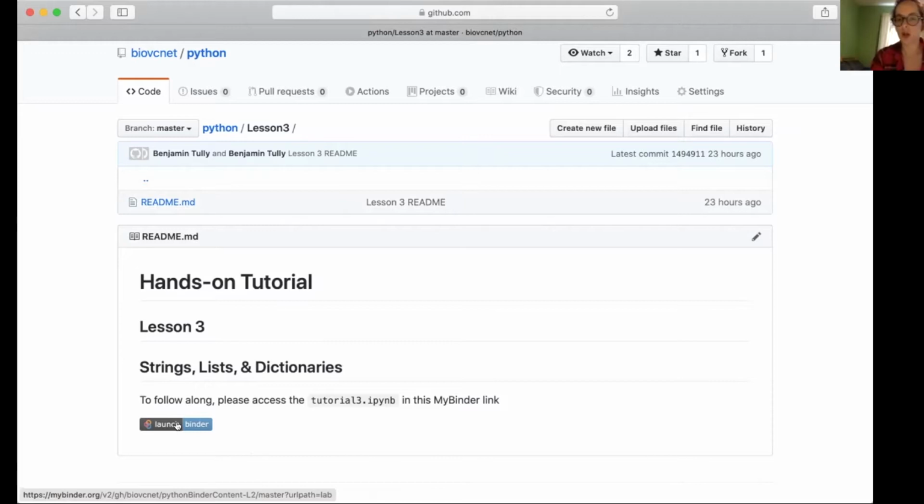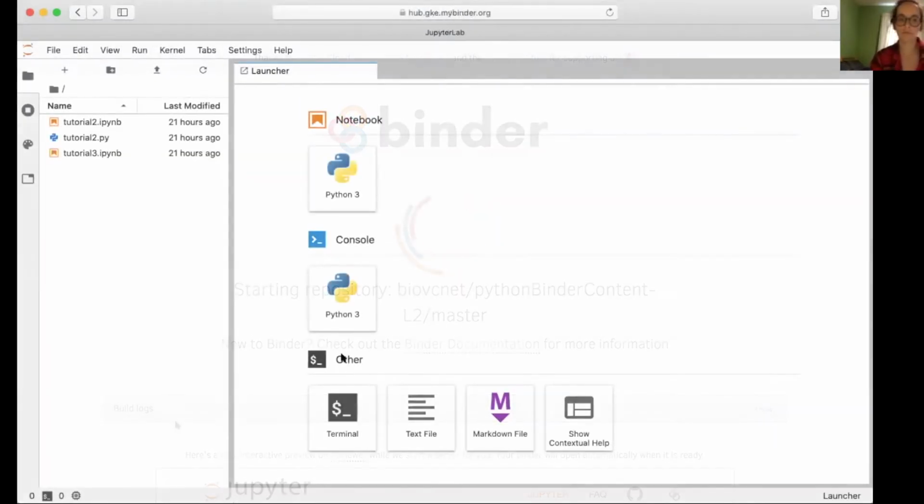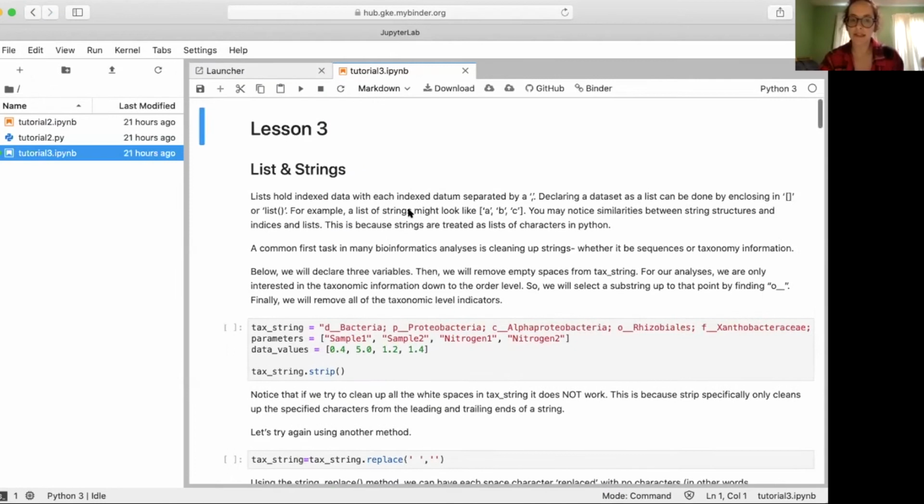So I'm going to launch the binder. Okay, so in the directory here, we are going to navigate to tutorial 3, Python Notebook. And now that it's loaded, the first section that you see should be lists and strings.